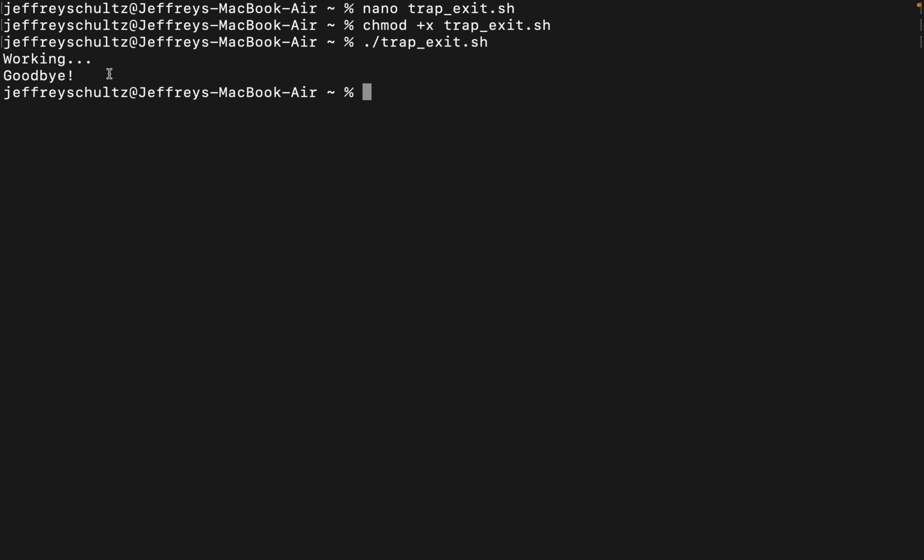So there we go. The one common error that people make is they're going to put a typo in exit, or they're just going to forget to put it at all. And as you see, if we don't put this, the trap just does not trigger.